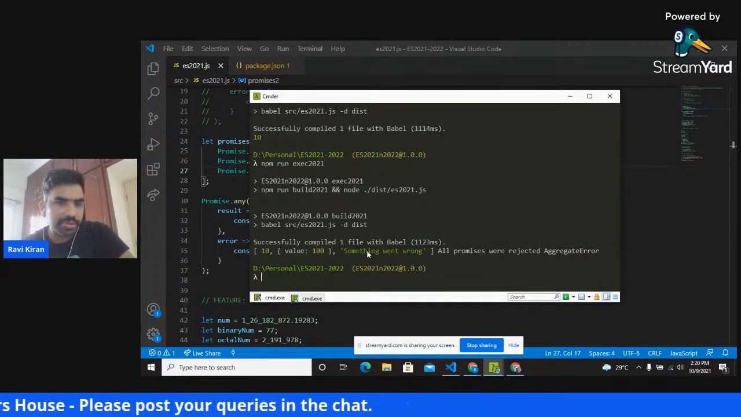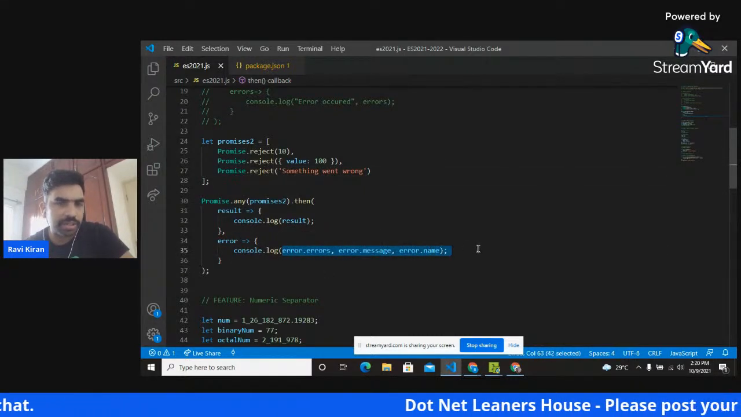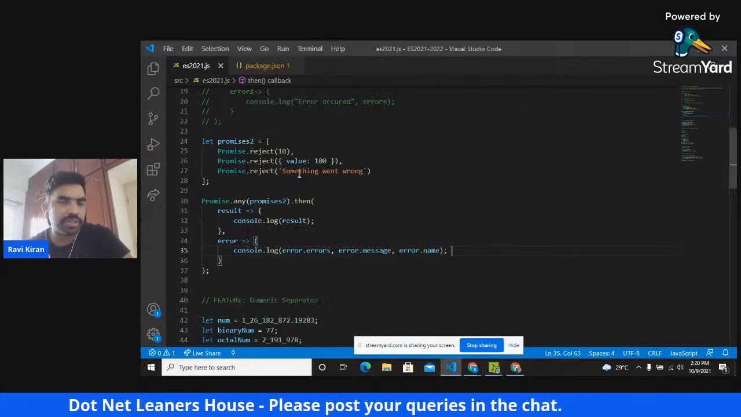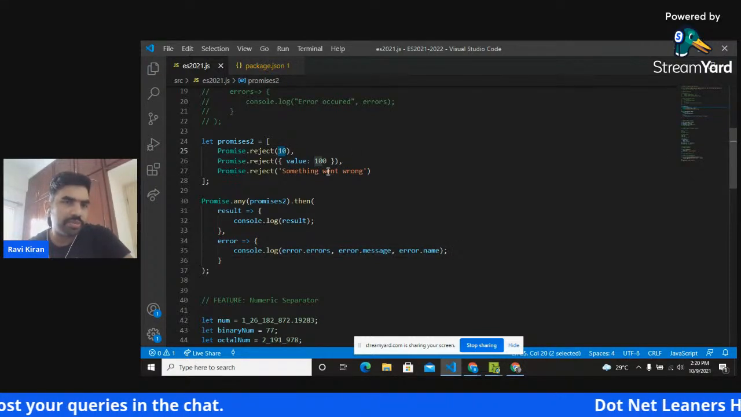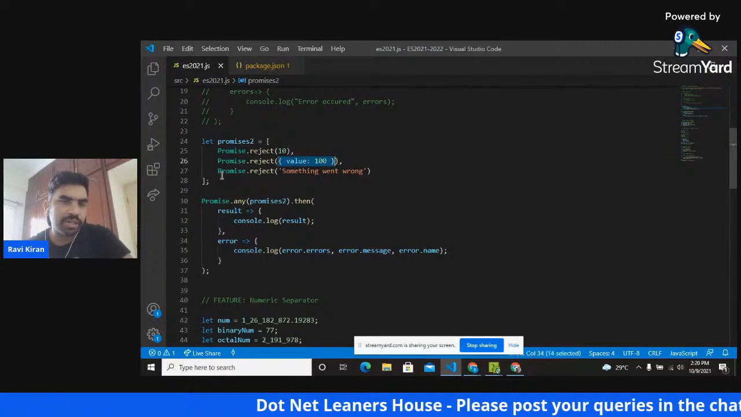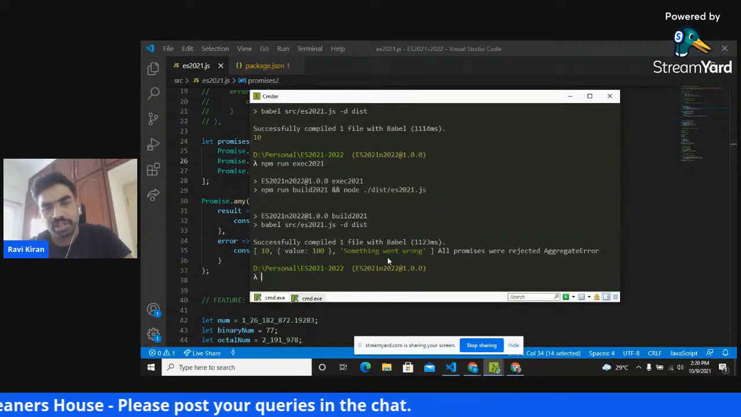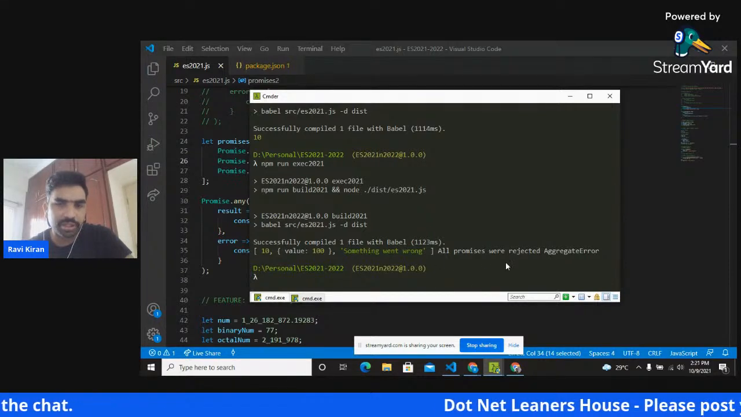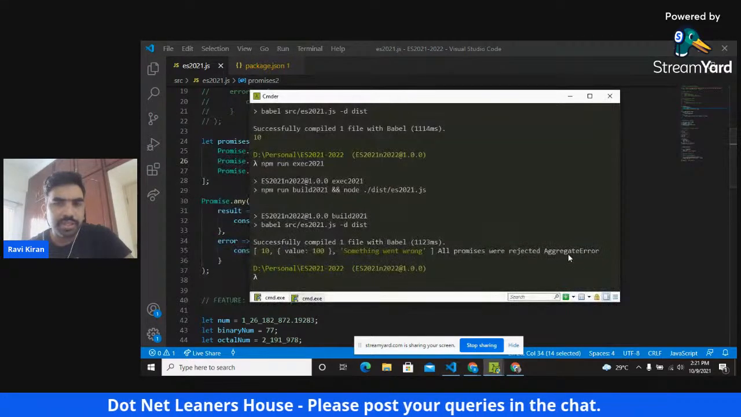Yeah. So now as you see, it came to the error block and it printed the errors, the error message, and the error name. Okay. So in the errors, actually, it had all the three errors. The first promise returns the message with the number 10, the second promise returns an error with the object with the value 100, and the third promise gets rejected with a string. Okay, so we see all the three different error objects got printed over here in an array, and then we saw the message saying that all the promises were rejected, and finally the name says AggregateError.